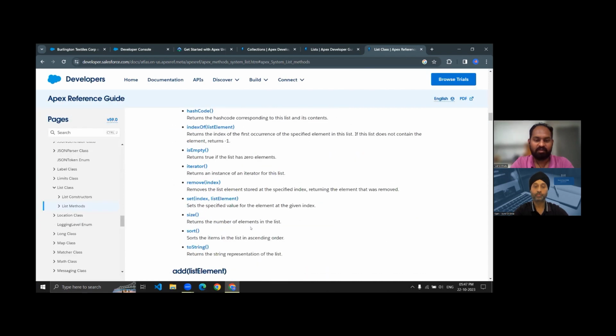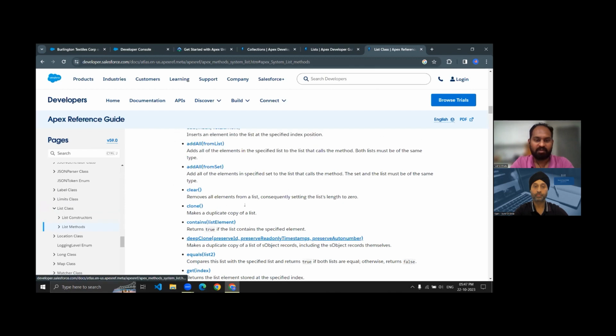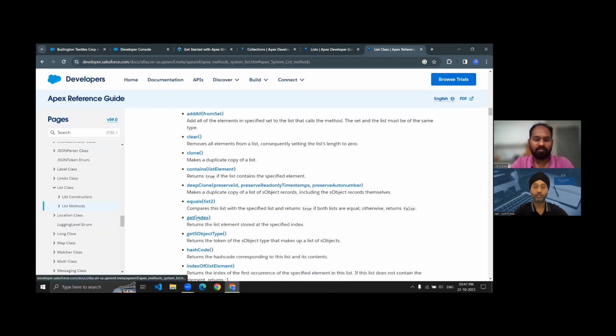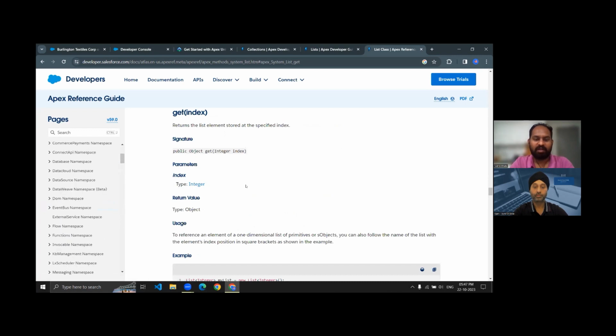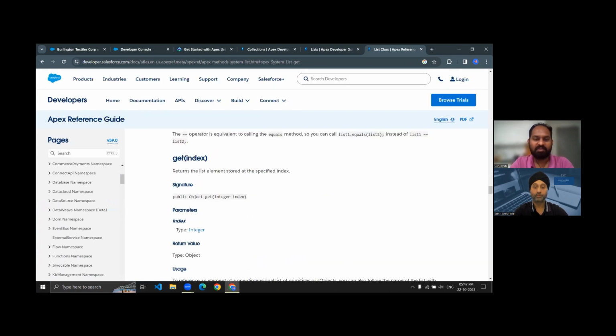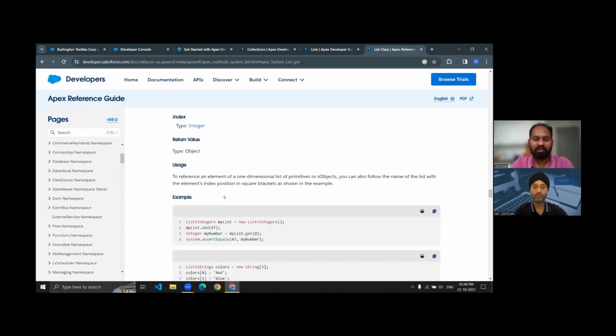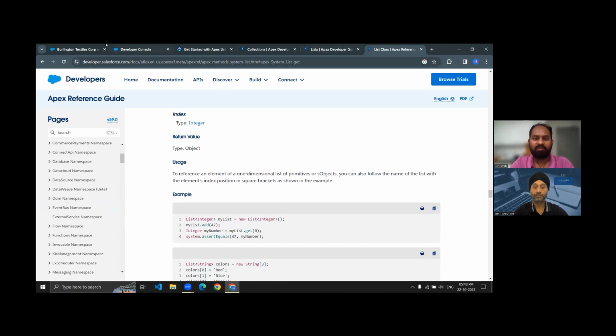Let's say we have something like the get method. So for the get method, if you see, we have to pass the parameter index, the number of the index position, so that we could get the element at that position. Okay, so let's check.